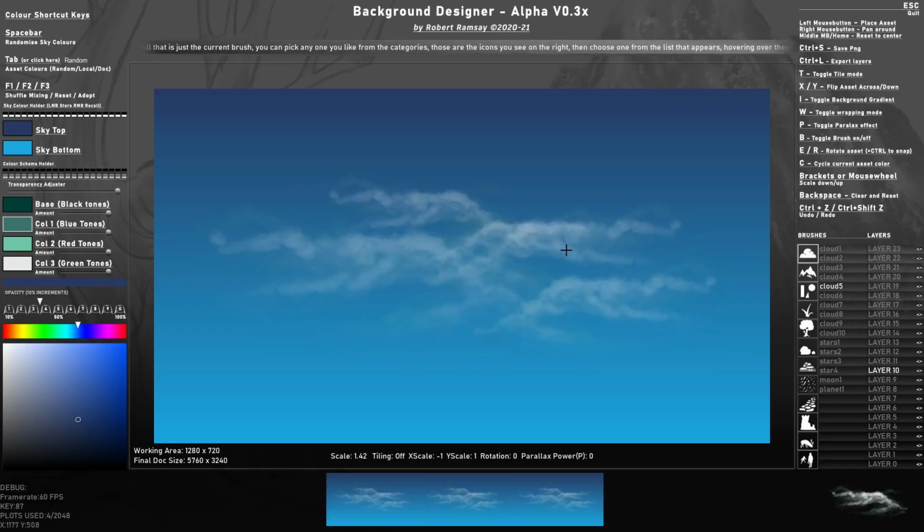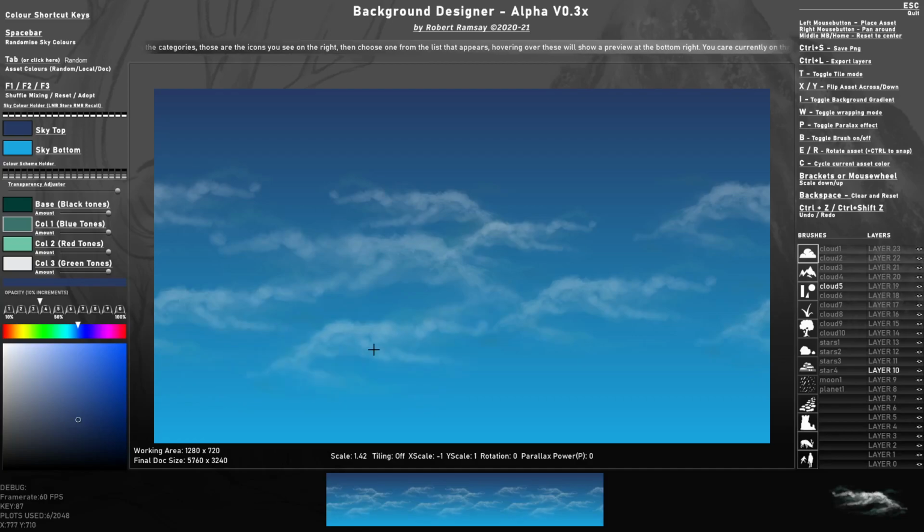Now I want to make sure that this is going to be a tileable texture, so I'm just going to press W. That turns it into wrap mode, which means if you click over here it's going to just continue that across, so you get this tileable sky.